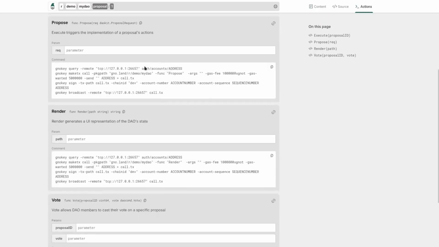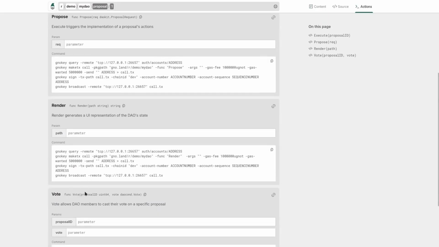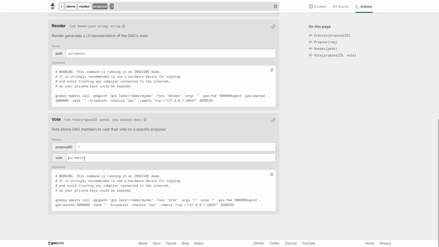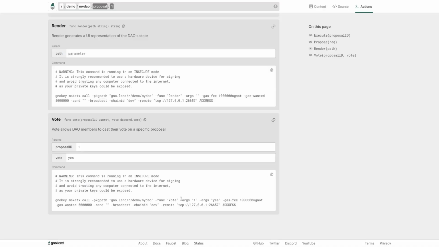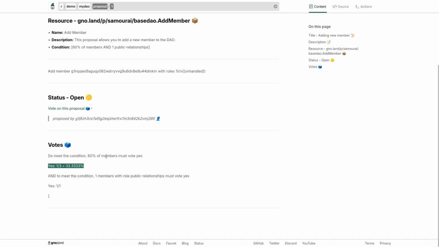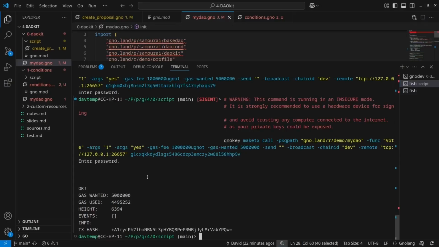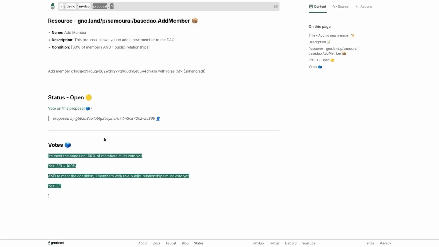To vote on any proposal, we need to use the vote functions. We set the proposal ID and the vote, which can be yes, no, or abstain. By copying the command and typing the correct address, we voted on the proposal. As we can see, 33% of the members voted yes, and the public relationship rules member has voted yes. By making everyone vote yes, we meet all the conditions to execute the proposal.